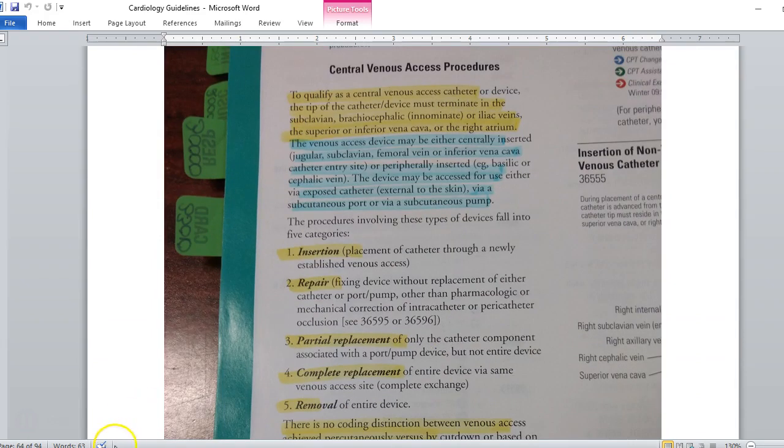Then we get to the central venous access procedure. So central venous access procedures are used when we need to be able to get drugs and other therapies into the body very, very quickly, and also be able to get blood out of the body.